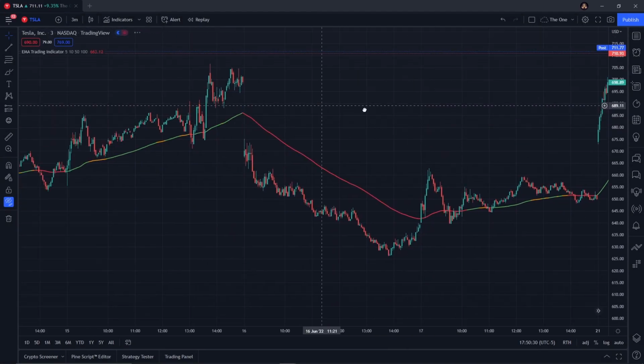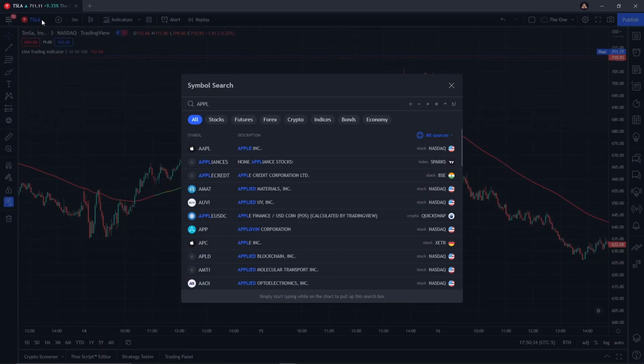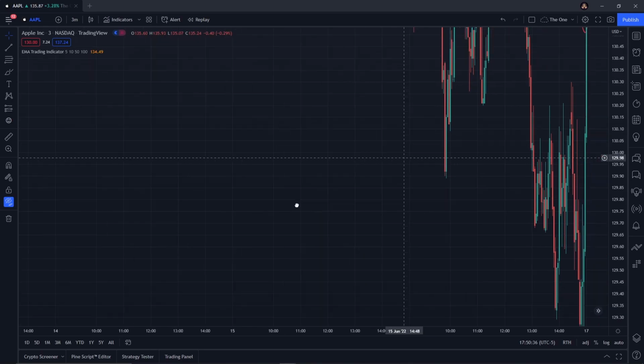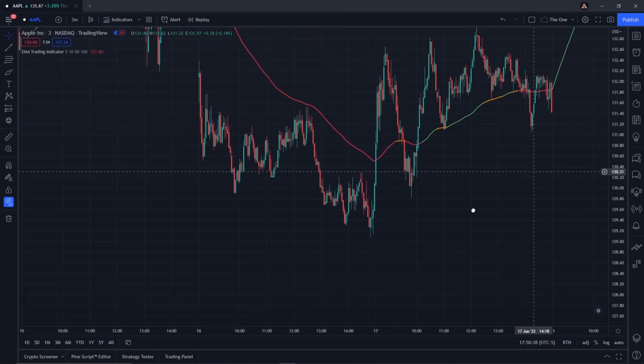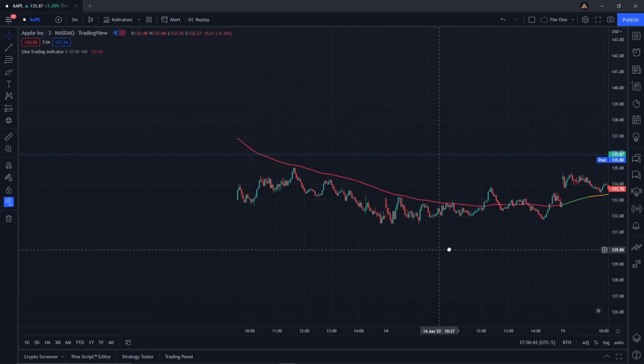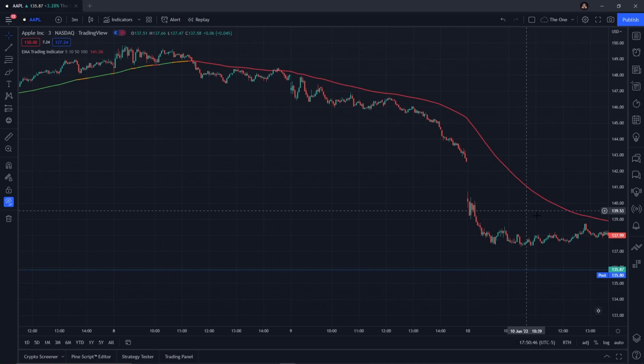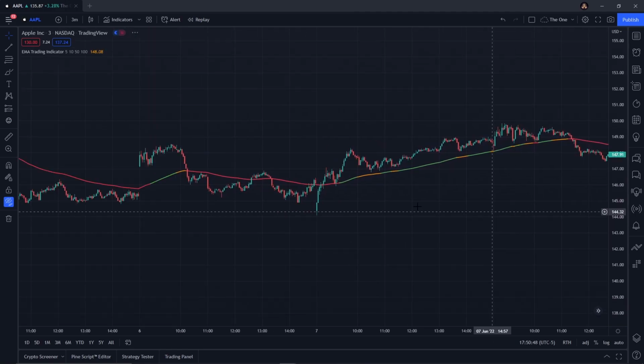A little bit choppy there. Don't like the stock market. Take a look at Apple. Looks like in a downtrend, no green line because the EMAs don't tell us. Here in this short uptrend, we got the green line because the EMAs tell us.